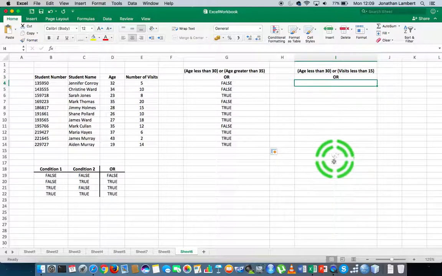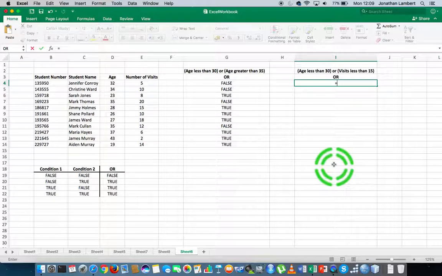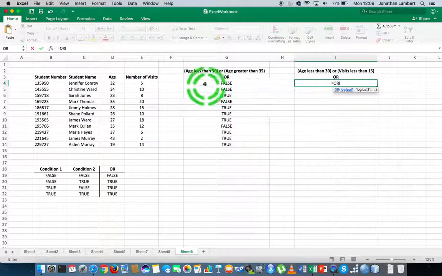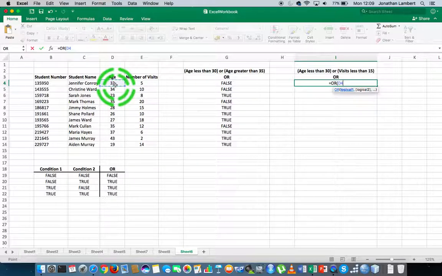So once again, to go into function mode, I hit equals, followed by the name of the function, which is an OR, followed by an open round brace. We specify the first condition, which is age must be less than 30. So where's age? Age on this row is here. And it must be less than 30, so we hit the less than sign followed by 30. That's my first condition specified, followed by a comma, which leads us on to the second condition.